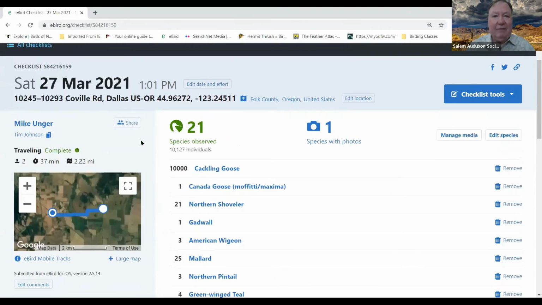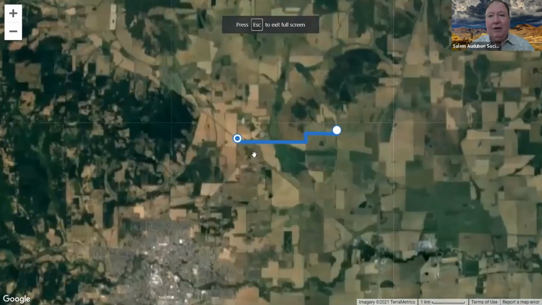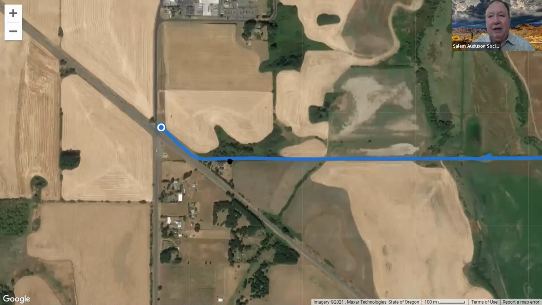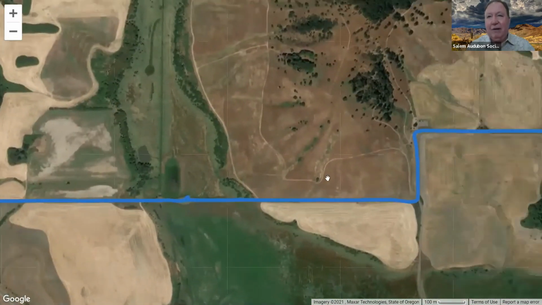I don't think I have any ones that show sound, but also on the list, it will show your route that you took. You can just click on here, and here's the route. We walked from the parking lot out here and way back to the end of the marsh and around. So it was quite a long trip.